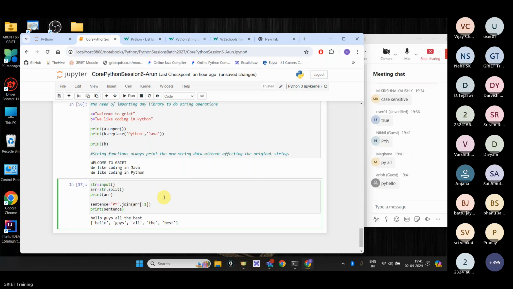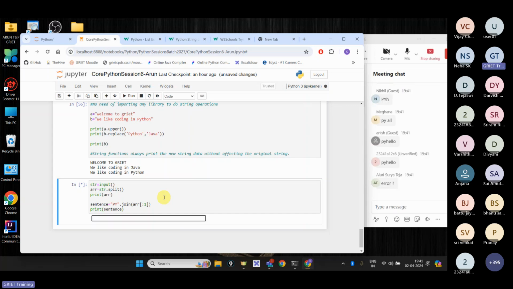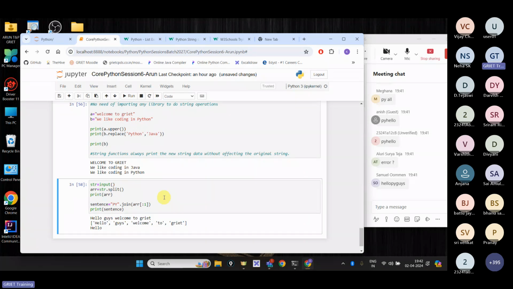So I have to enter the sentence, right? Hello, guys. Great. So this is my input. Now this is my input. What will happen? So is there any change basically?